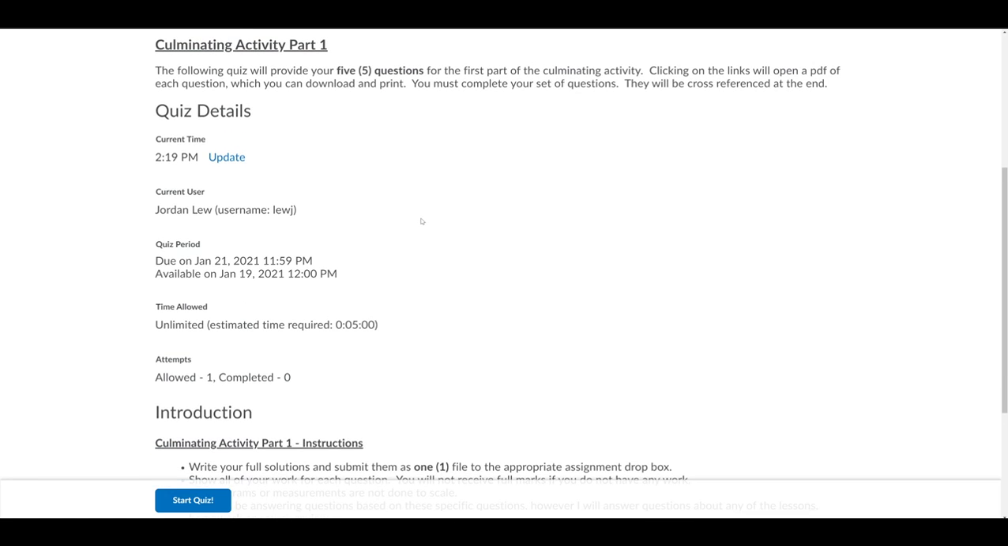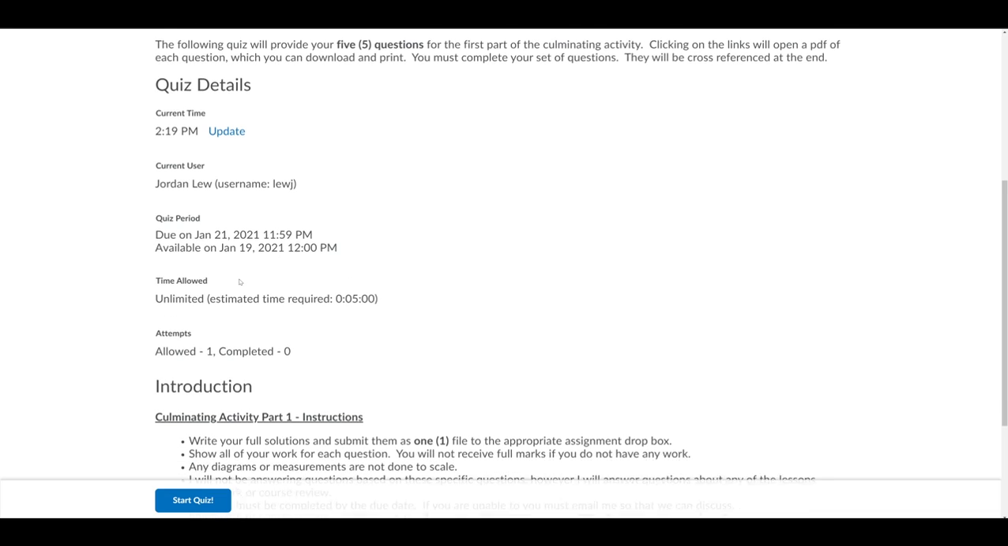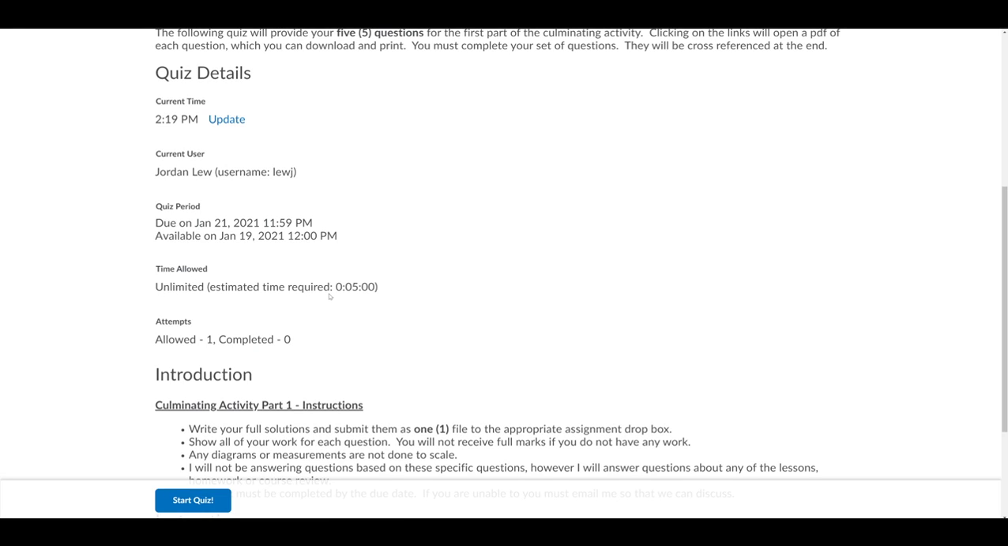So this is roughly what it's going to look like when you start the quiz. You have your general description. Please be aware of the quiz period. It will be made available at noon on Tuesday and at noon on Friday, provided you've submitted the correct work. You will have an unlimited amount of time between those 2 days to access the quiz.